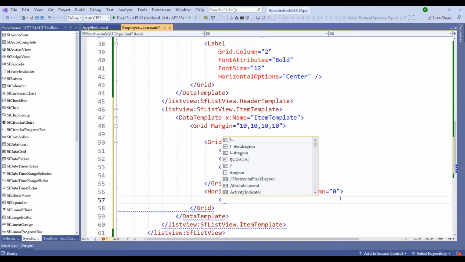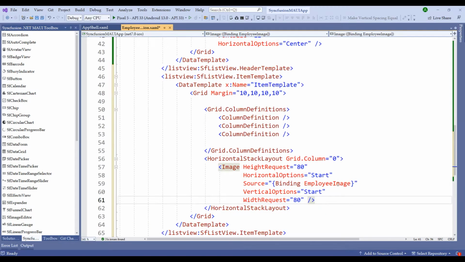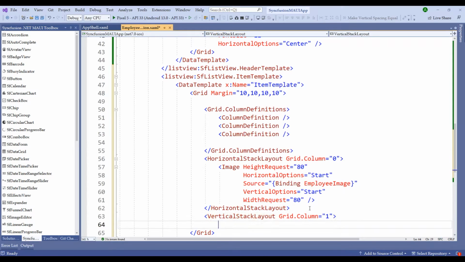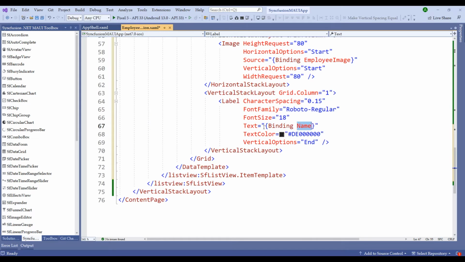Let's close this horizontal stack layout as well, and then within the stack layout, I'm going to add an image which will bind the employee image. Once that is done, I will add one more vertical stack layout under that. Close the vertical stack layout. Within the stack layout, I'll be adding a label to bind the employee name. Now we have binding as a name. The text is bound to the name of the employee.